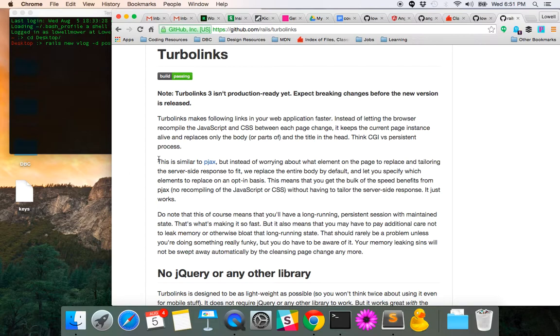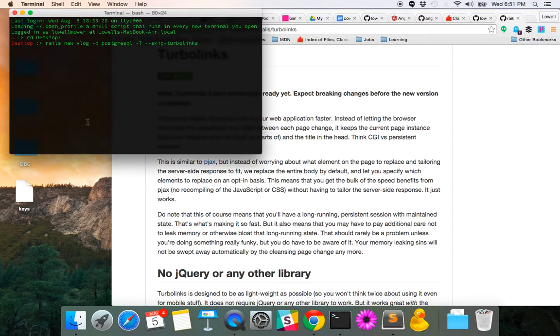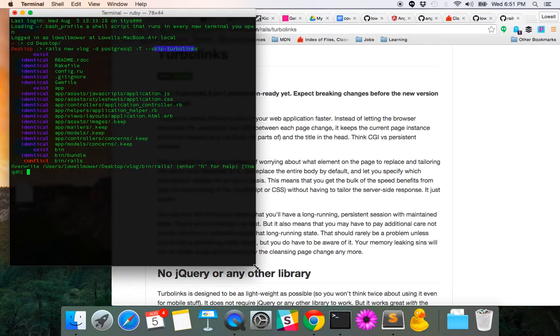So I'm going to skip TurboLinks because I don't want any conflict in the future. Not necessarily that there would be, it's just not necessary for my project build. So we're going to go ahead and create this with our Postgres database, skipping the test unit, and skipping TurboLinks, and let Rails do that. Oh, that's right, I already have this on my desktop, so I'm actually going to cancel this.